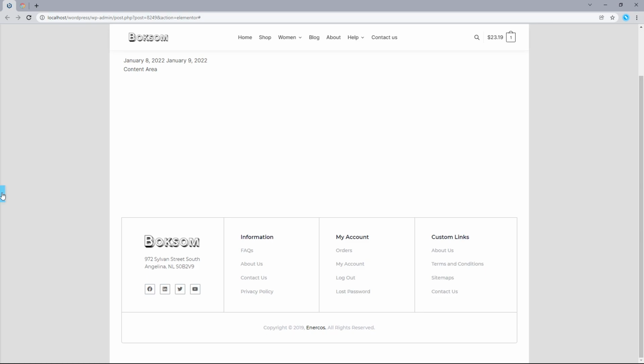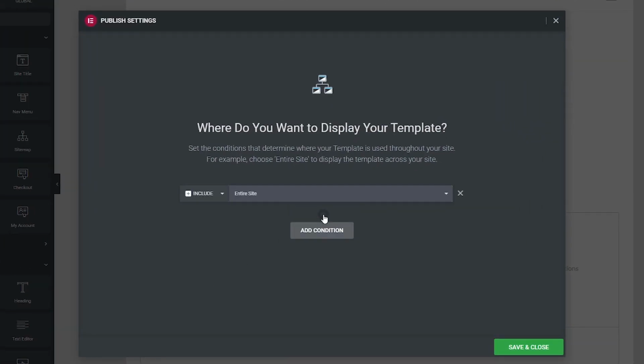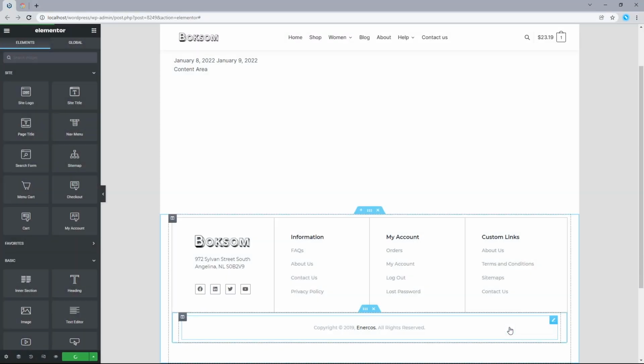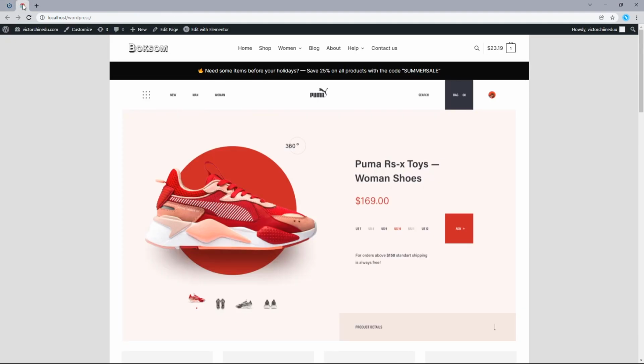So all that is left is conditioning this to appear on the entire website. So I can just open up the design editor, select publish, and condition this to appear on the entire website, and then save and close. Now for the free plugin users, you simply need to click on publish, and that should automatically save your website footer to appear on the entire website.